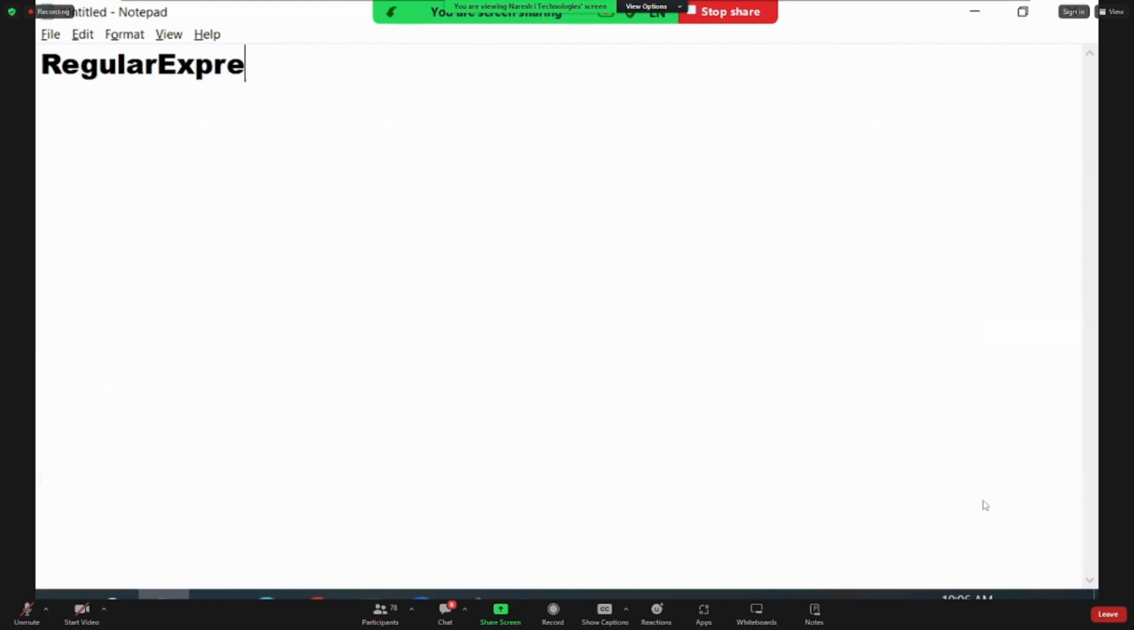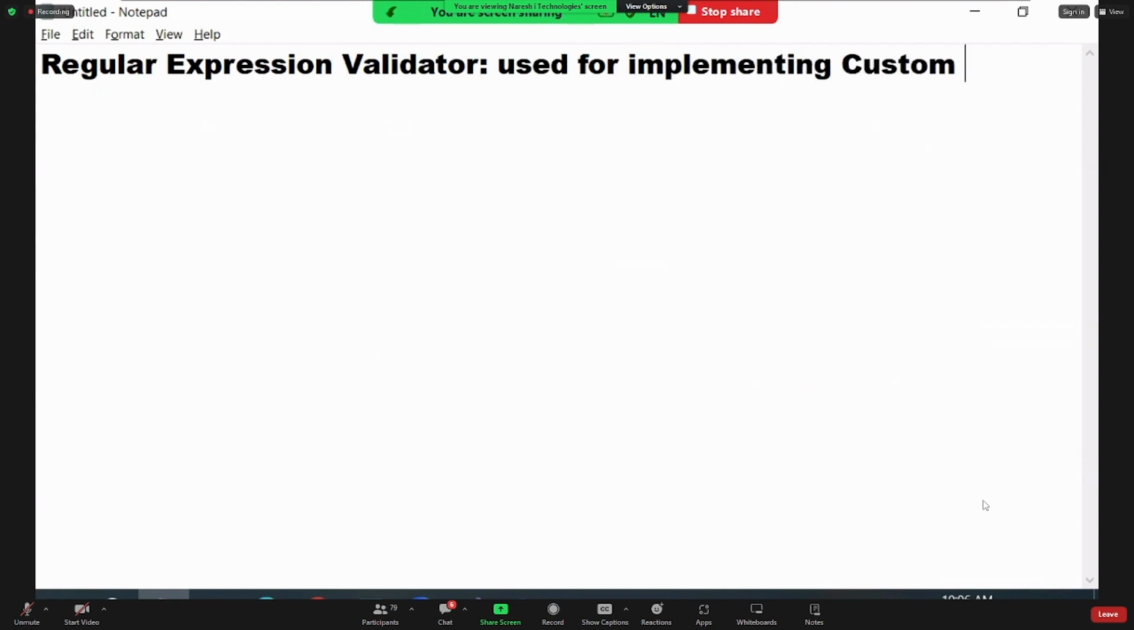Regular expression validator is used for implementing custom validations using regular expressions.